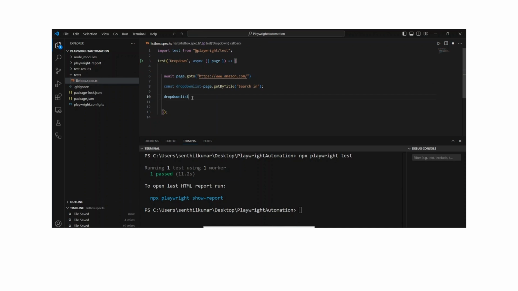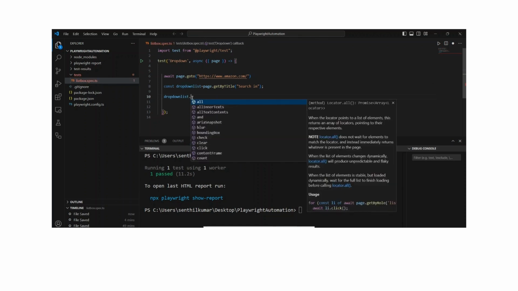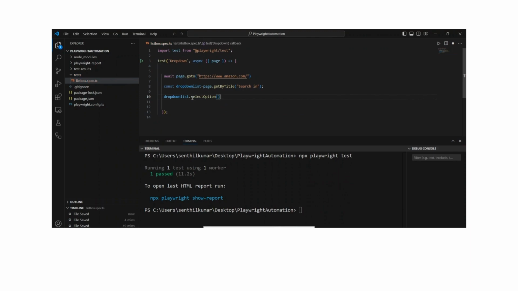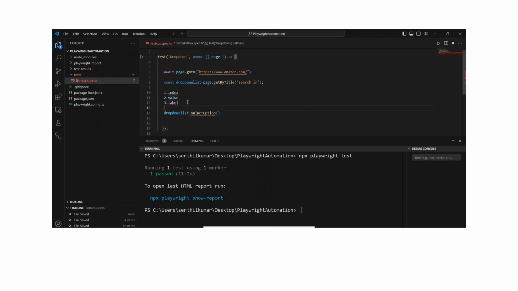So using this dropdownList variable, I'm going to call the selectOption method. The selectOption method is used to select the options from the drop-down. We can select the drop-down option in three ways. First one, using index. Second one, using value. Third one, using label. These are the three ways to select the options from the drop-down. First, we'll see index, how to use index in the selectOption method.